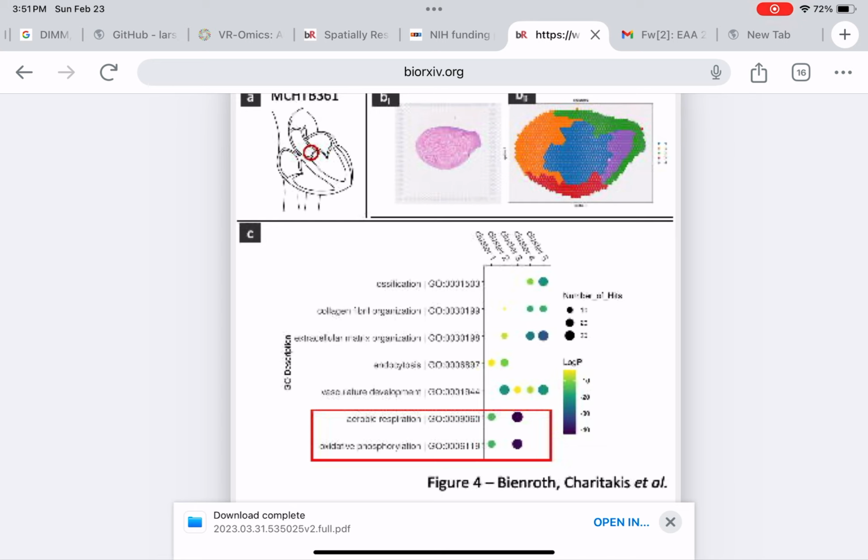Figure 4. Analysis of single-slice MCHTB361 cardiac rhabdomyoma data. A. Schematic representing location of CRM used for data generation. B. Analysis of a single-slice MCHTB361 dataset within VR-Omics. H&E stained section visualized with VR-Omics. B. Example of STAGIT clusters visualized across the dataset within VR-Omics.